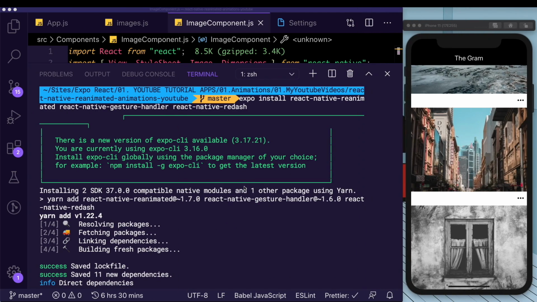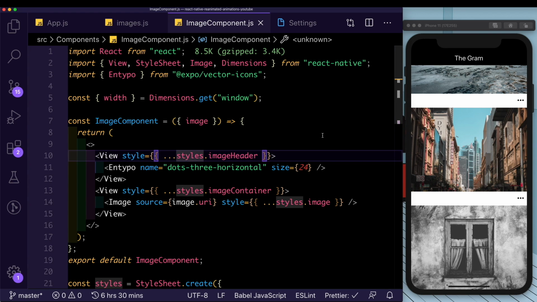To start with, as always, we need to install our dependencies. I'm currently using Expo for this project, but you can very well use vanilla React Native. The dependencies that we need are React Native Reanimated, React Native GestureHandler, and React Native Redash. Go ahead and install these three dependencies. Once we have them installed, I've already set up some boilerplate.